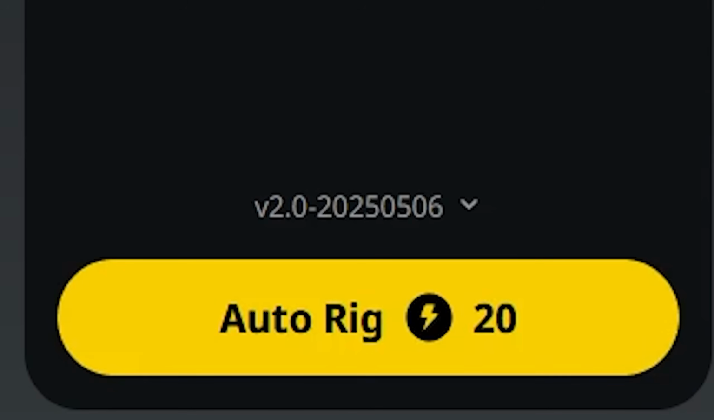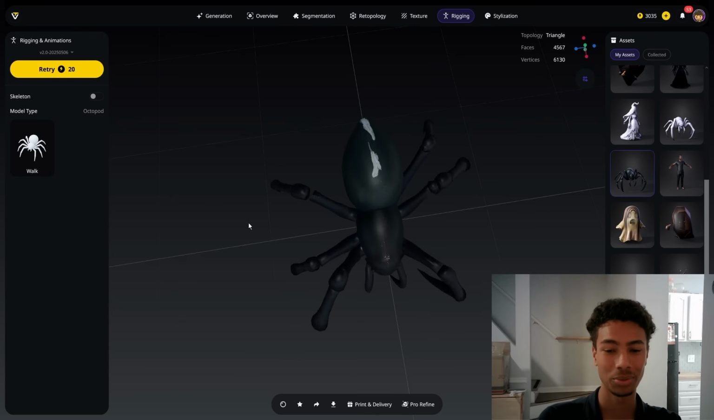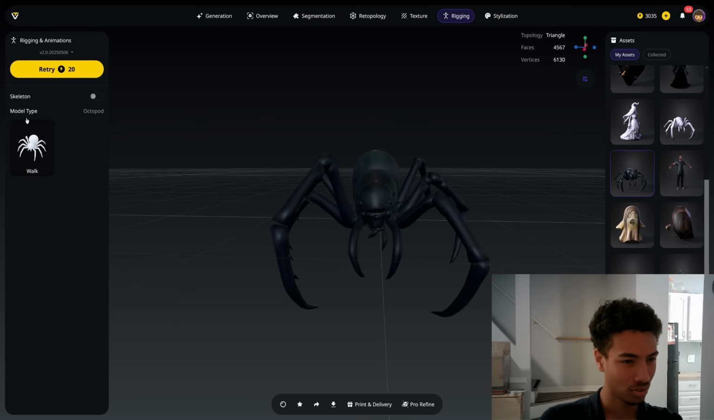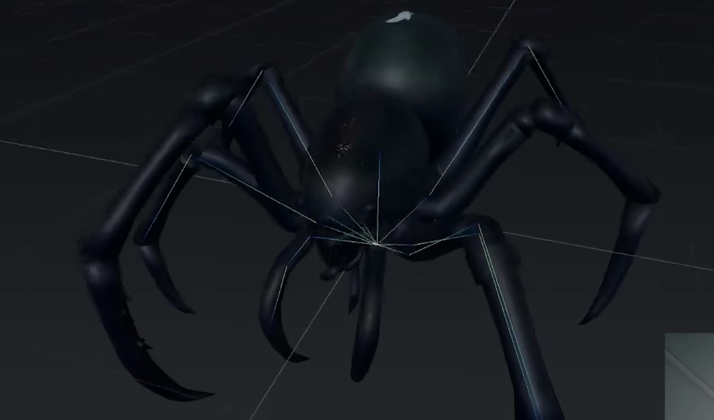Now I'm going to start rigging the spider. So let's go to rigging and auto rig. All right, and now the rigging is completely done. So you can see that Tripo automatically detected it as an octopod. That's pretty cool. I didn't think it was gonna do that. So let me show the skeleton and you can see it actually rigged every single one of its legs.